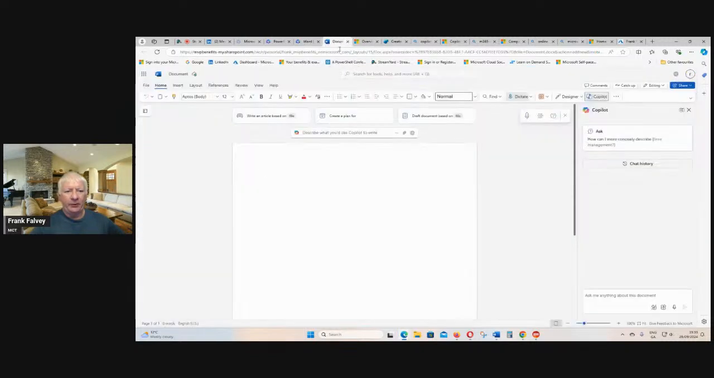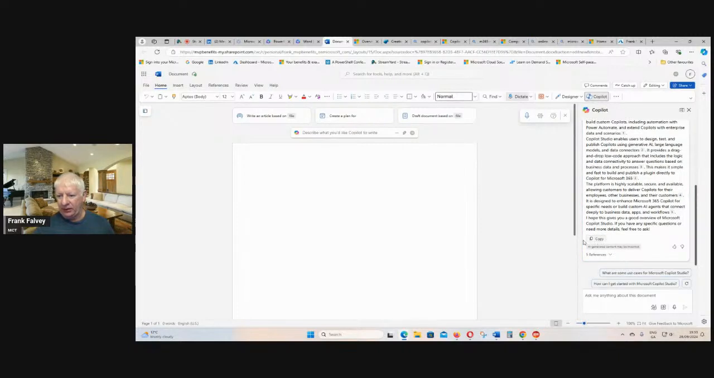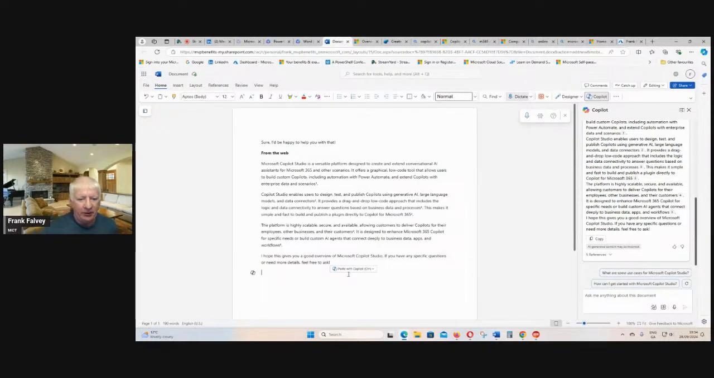We go back over to our Word document, and we're going to get Copilot to write about our topic, Copilot Studio. I'm going to put that in and hit the enter button, and we'll see what Copilot comes up with. It's generating it now. I'm going to copy this, come over to our main page, and paste it in. Paste with Copilot.